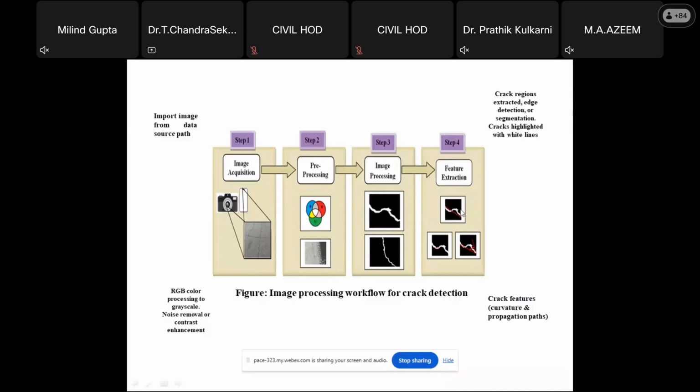Feature extraction means finally our output, what you are aiming for, is the crack. What the intensity of the crack is, how much width it has, how much length it has, what type of crack it is, whether it is a flexural crack or a shear crack or any combination of these two, or a longitudinal crack, like this. There are so many types of cracks in a beam or a column or a slab. Generally, these types of cracks will be in these structural elements only.